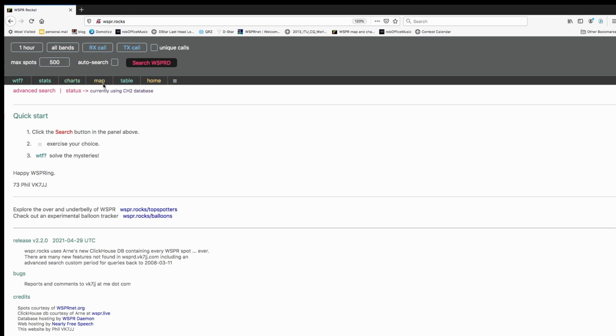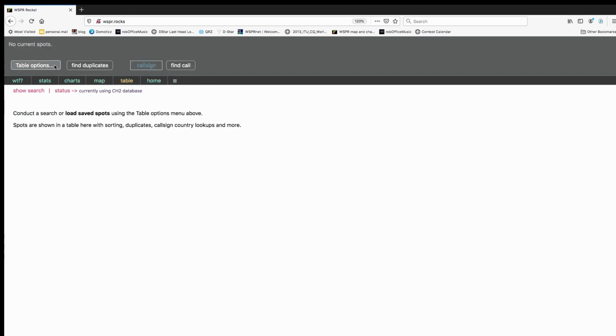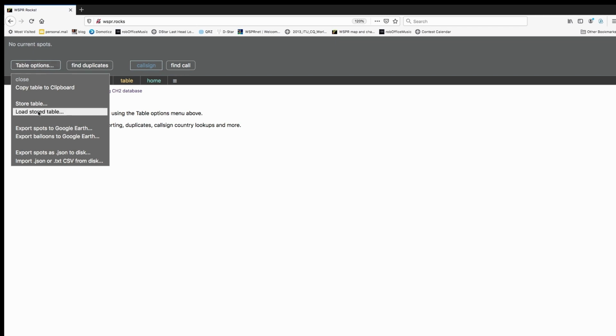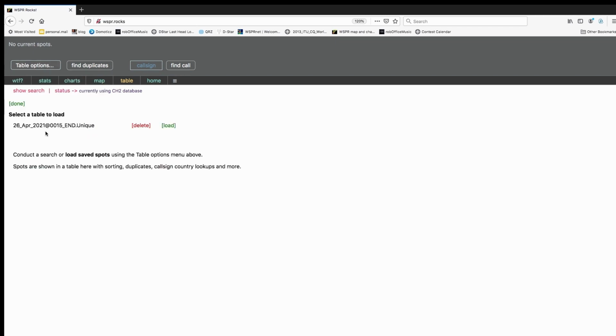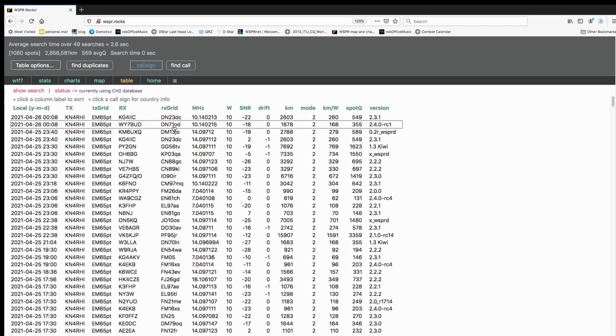I'm going to go to the table, and look at table options. I'm going to load a stored table here. So you can see I've got a table that I've stored. I stored it on the 26th of April, at the end of my test period, with my unique only spots. So this will be a table of the unique spots, of which there are 1,080. That matches what I had as my unique number of spots.